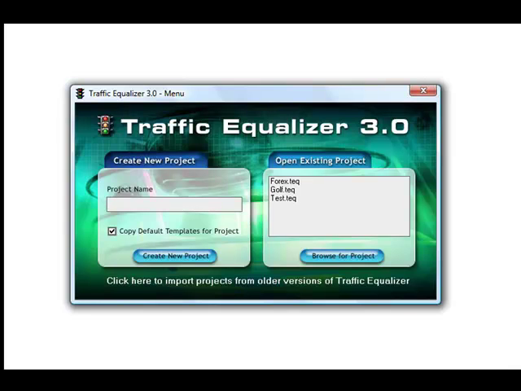Traffic Equalizer is really easy to use, but there are a lot of different features and functionality. Now, for the most part, you can use the default settings. So I'm going to give you a quick demo. First thing you need to do is create a project name. Let's go ahead and call this SEO. Then you need to click Create New Project.